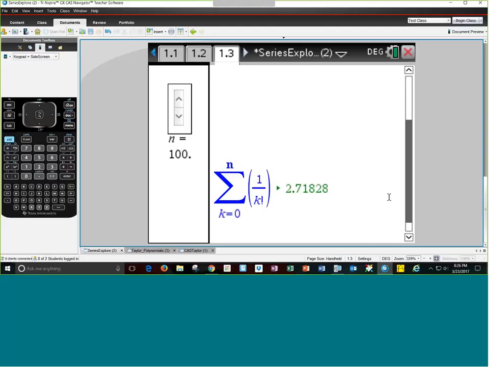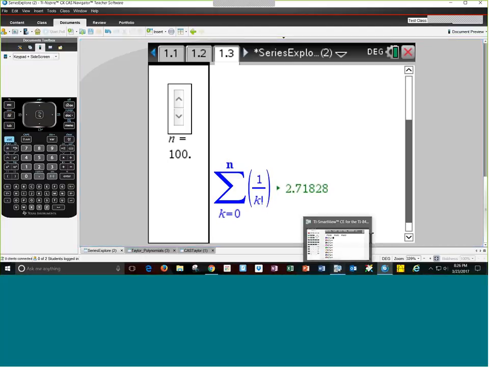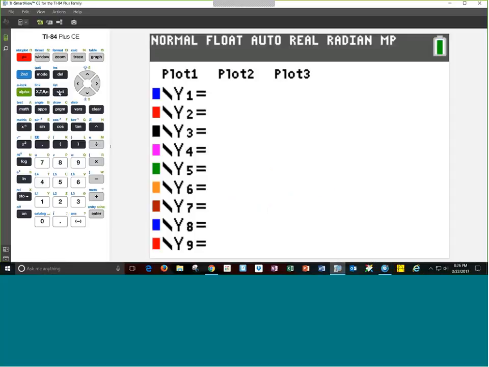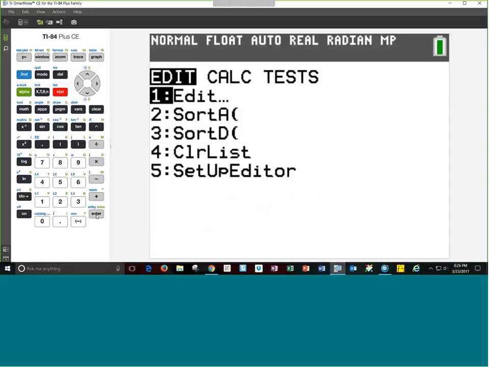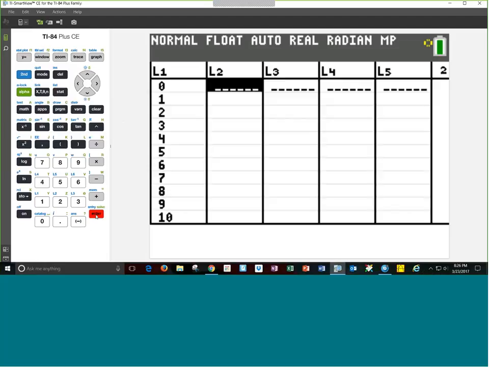So maybe, what do you think, Vicki? Should we move to the 84? Yeah, let's do that. Right. Okay, so on the 84, we have started a set of lists here. In L1, we have the same values that we had on the TI Inspire: 0, 1, 2, 3, 4, et cetera. And what we want to do in the second list, L2, is build those sequence values that you saw on the Inspire a second ago.